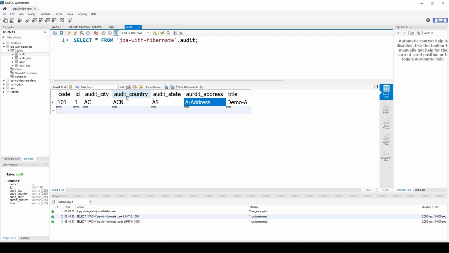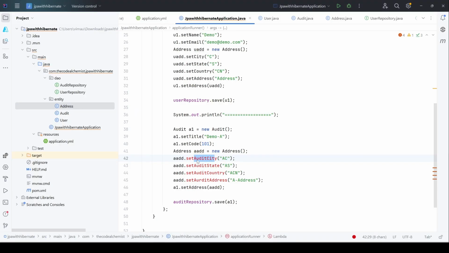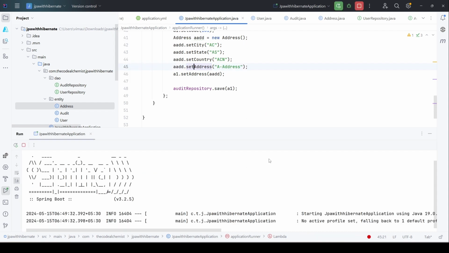Let's see when we run the application, how it changes the audit table. So for now, let me change the properties. This is simply set city, state, audit, and address. Okay, let's rerun the application now.